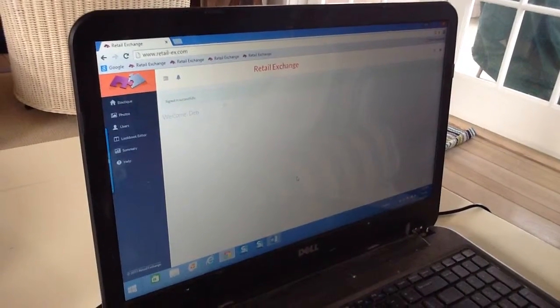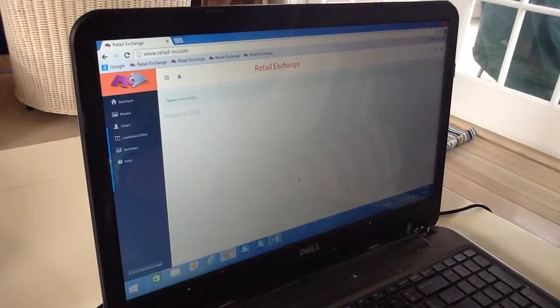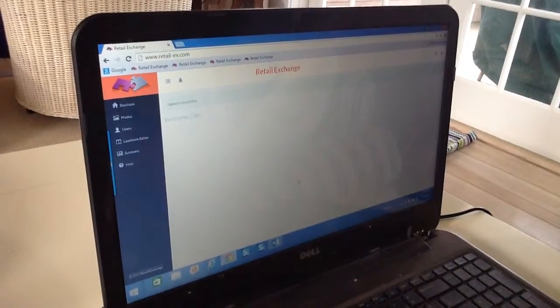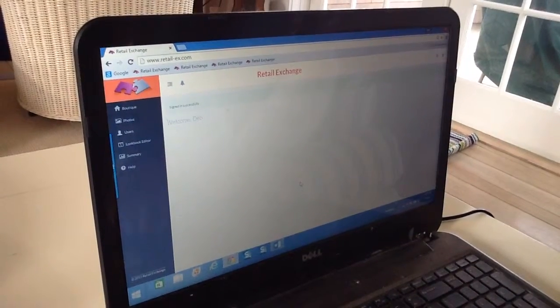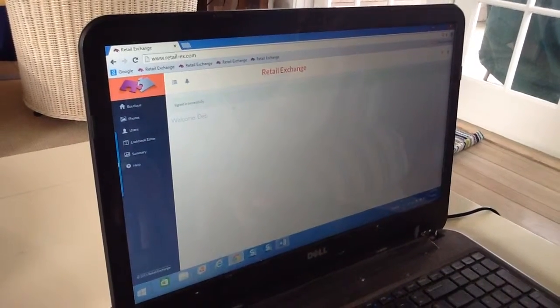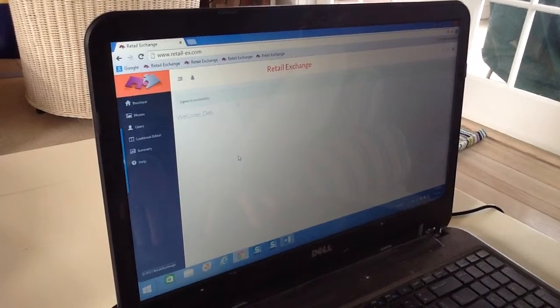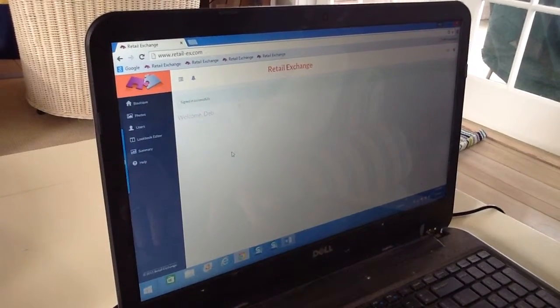This is a short video to show boutique owners and staff members how to use Retail Exchange. Retail Exchange will be on your store computer as an icon along the bottom. You just click on it in the morning and this is the screen you'll see. If it comes into the login screen, just log in and this will come up.